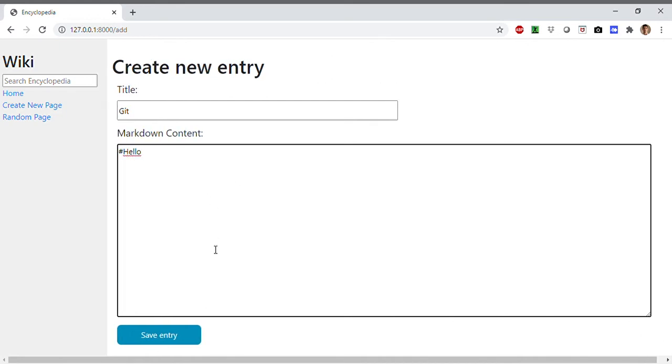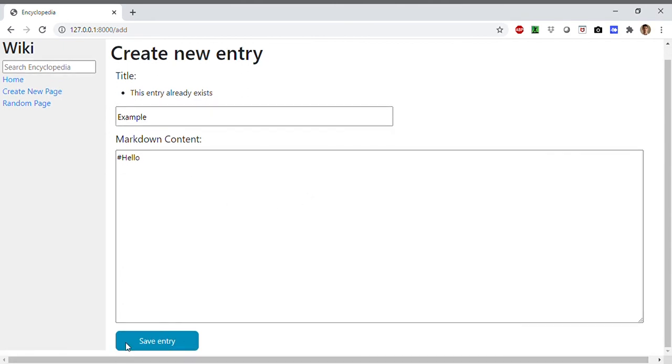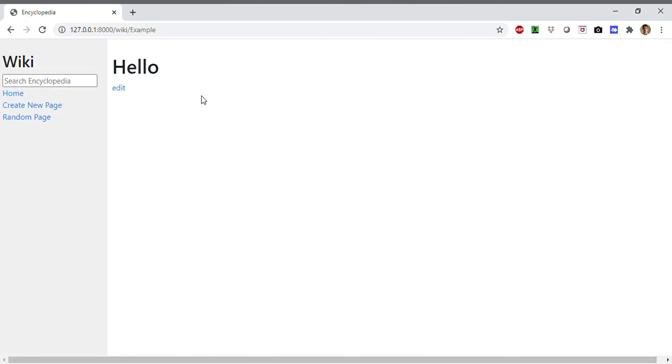And in the server, we have another kind of validation. We have a validation for the name. If the name already exists, you will obtain this error, and you can type a name that doesn't exist in the encyclopedia, and you can save it and be redirected to the new page that you just created.